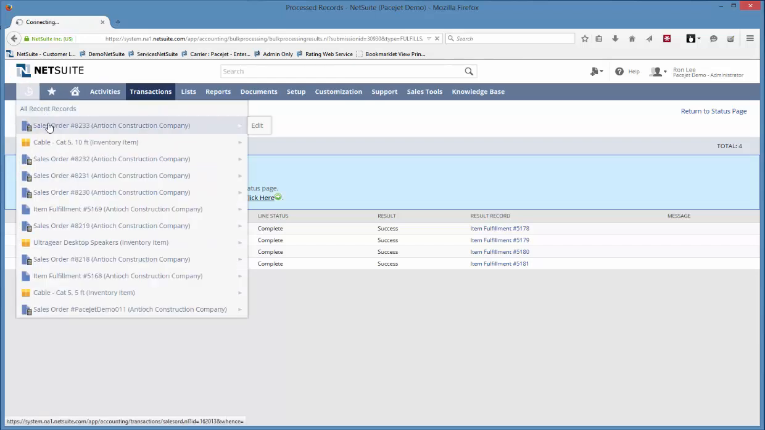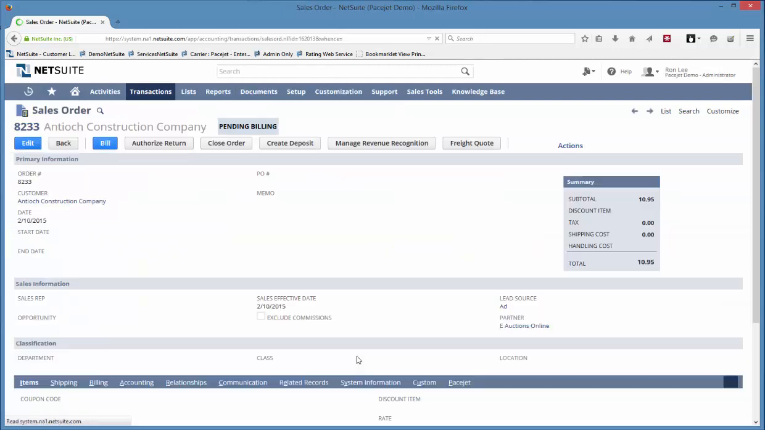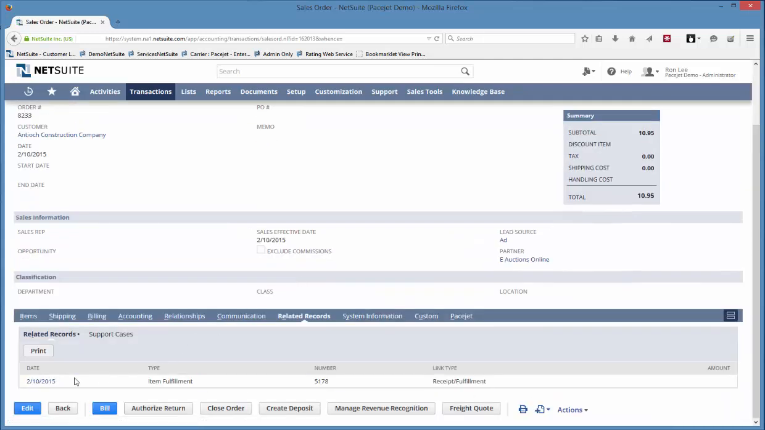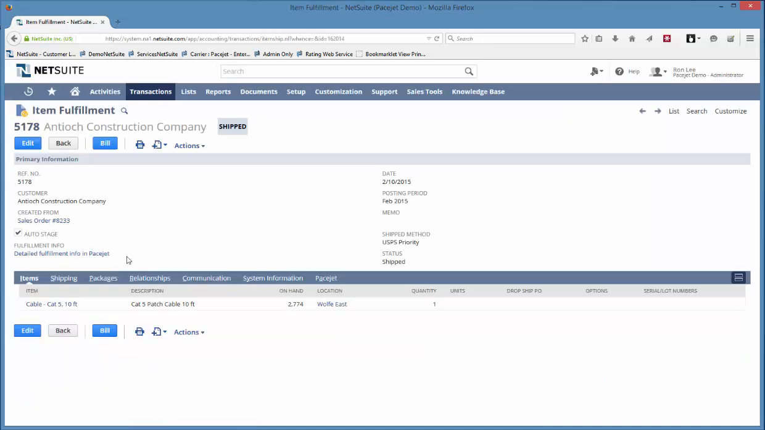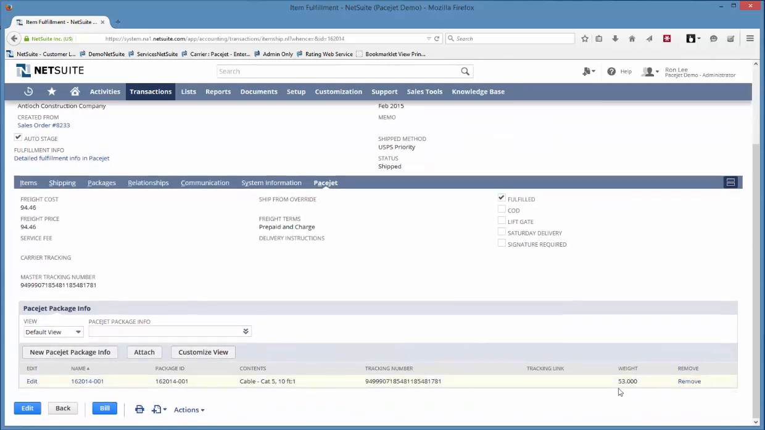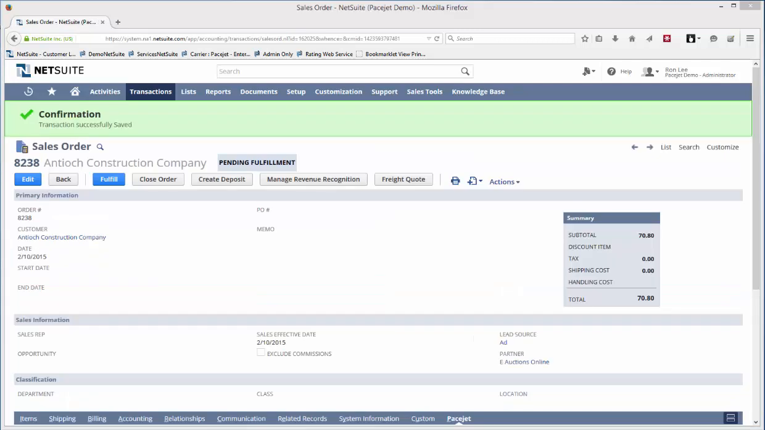So if I go back and drill down on one of my sales orders, I can see the detail of that particular sales order. Now it's set to pending billing. You can see then any related records or related shipments. I could just drill down on the item fulfillment record that we just shipped, and I can see its status is shipped along with the detail of the shipment itself. So very highly automated shipping process with very few steps of actual user activity.